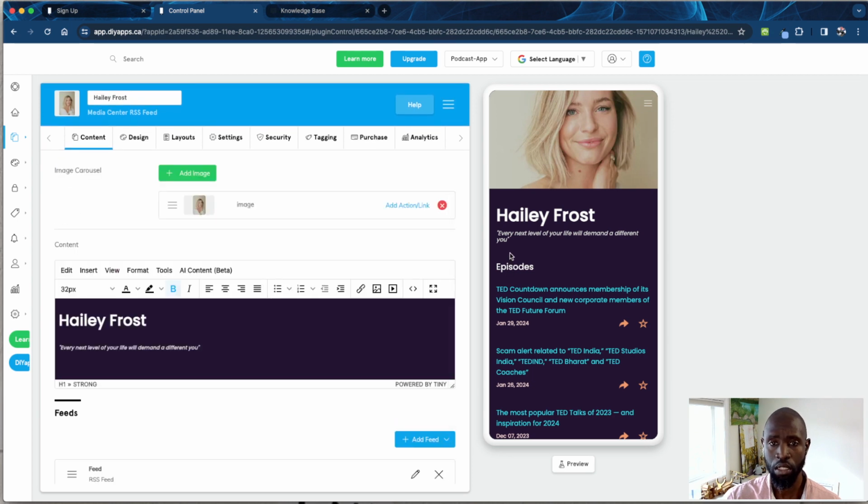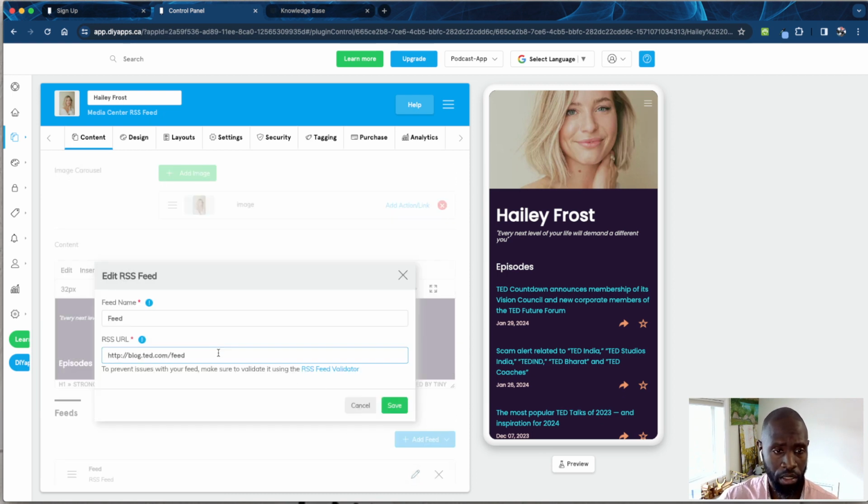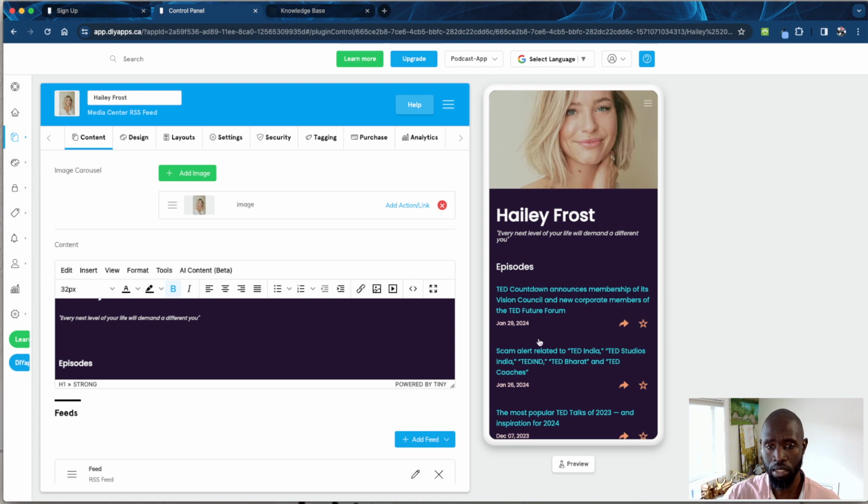So for Haley, the one thing for her is just the RSS feed, right? The RSS feed feeds to her blogs, or right now it's just we linked it to TED. TED Talks is something famous, but this is just an example. That way, whenever they upload a new episode or a new audio through the RSS feed, it updates the app too. So technically, you are killing two birds with one stone.